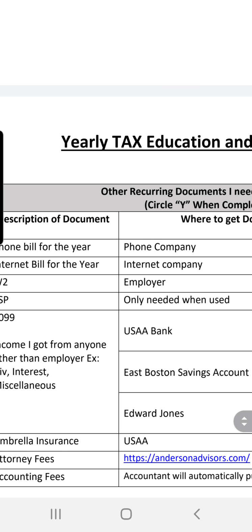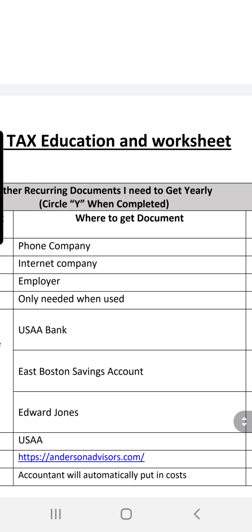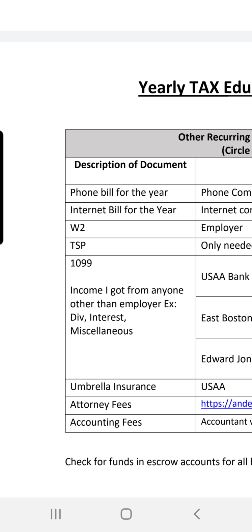The last section is a chart that shows other recurring documents I need to get yearly. For example, you'll see the description of the document, the phone bill. I could write off my phone bill. I could write off my internet. You could even write off a portion of your cable. I know that because I went over the Schedule E. It says I could write these things off legally. I most certainly take advantage of that. And that right there adds up to 1,000 or more in write-offs every single year.